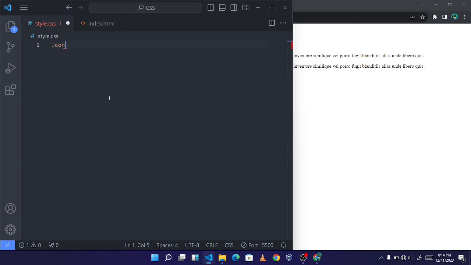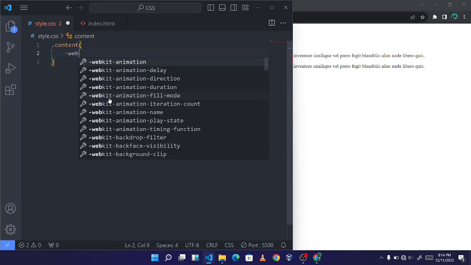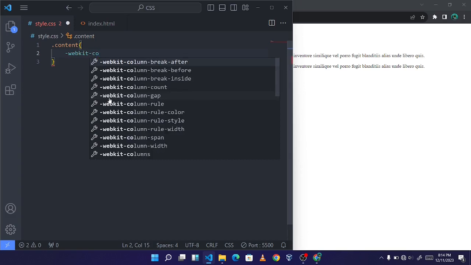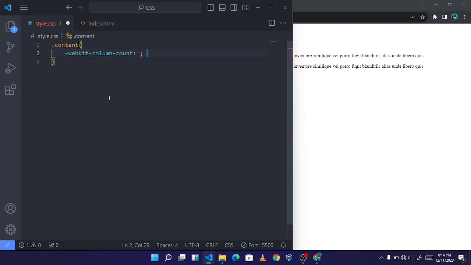Alright, so we come here, the content, we get the element by class name, and inside here we first do it for the WebKit column, and we have column count, that is the amount of columns I want to create. And this note, this is for Chrome, Safari, and Opera Mini. Alright, so the column count, we want to divide it into 3 because it's already 3 out there. We want to divide it into 3 right now.